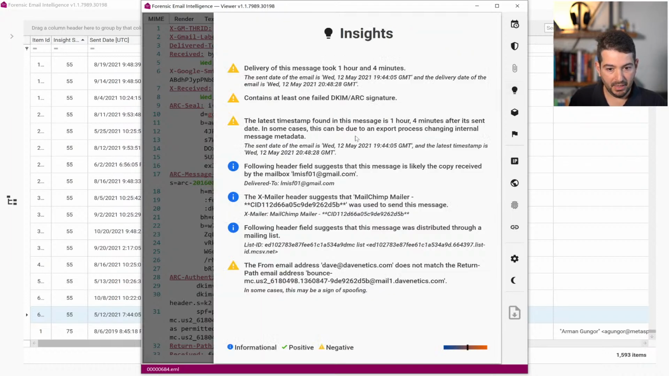There was some information about the latest timestamp being a little bit later than the message, and some information about MailChimp being used and the message being part of a mailing list. So some FYI type data points that you could use to essentially get to the bottom of what's happening here.